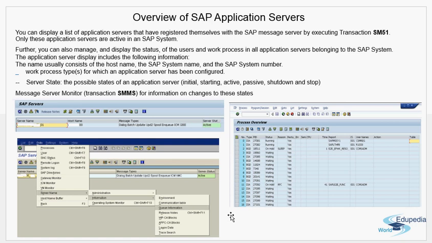So that's why SM51 is again very important. You have to run this transaction daily to check whether all the servers are active or not. Say yesterday you found 5 servers and today one is missing. Probably someone has shut it down, or because of some error it went down. So that's the immediate snapshot of the application servers configured in an SAP system, from SM51.